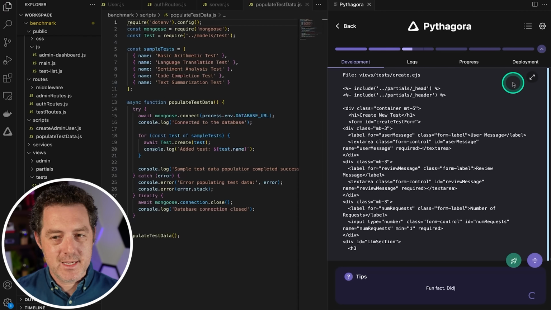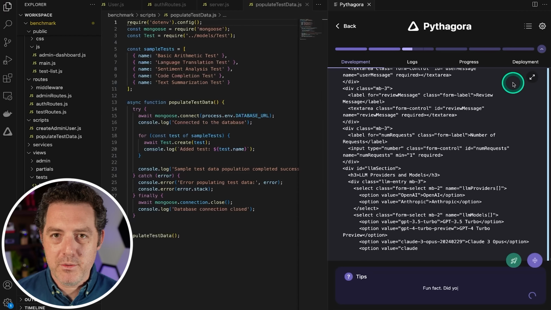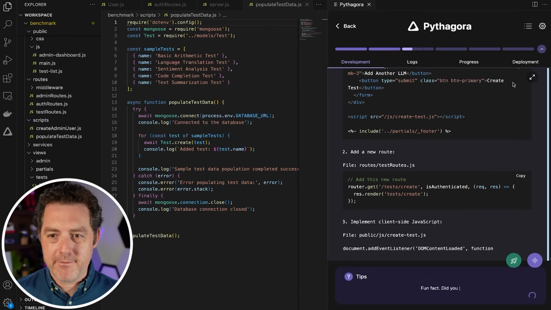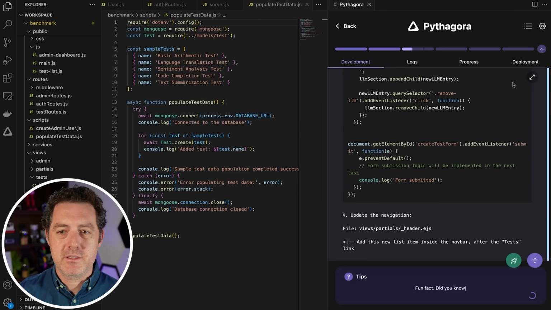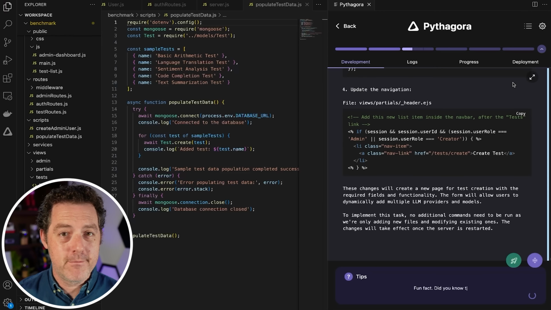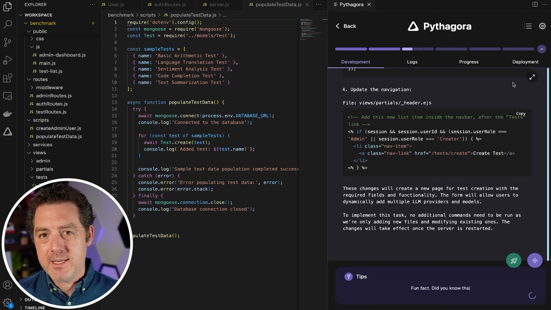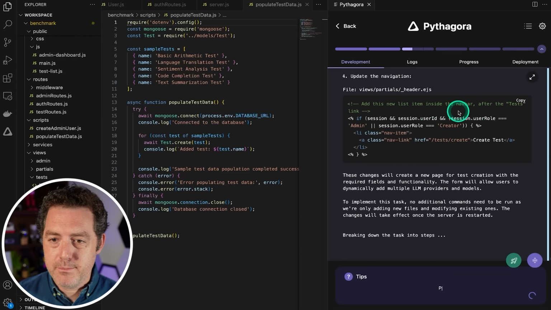But again, like I said, this takes time. We're not building a tic-tac-toe app. We are building a full stack, really valuable application, and that takes time. You shouldn't expect to use Pythagora in a number of minutes. You should think about it in tens of minutes and hours. So it's putting together a plan.